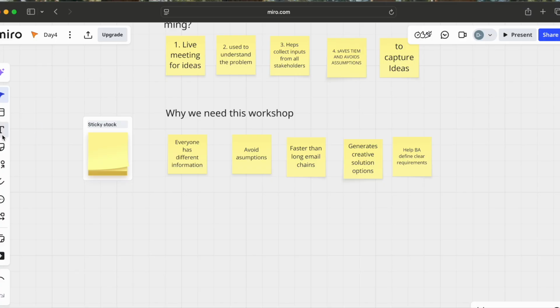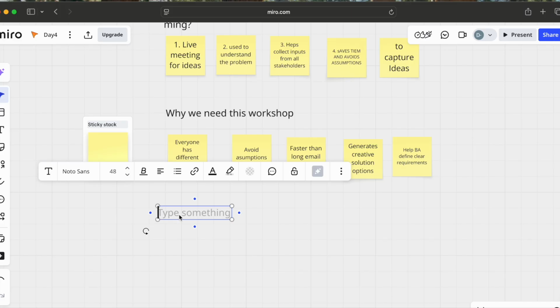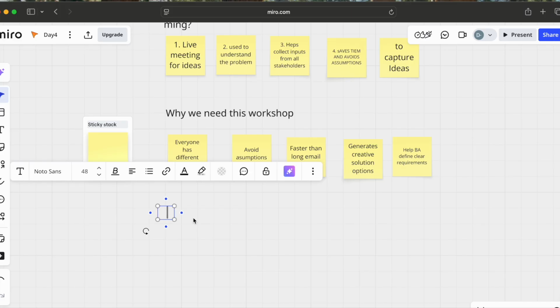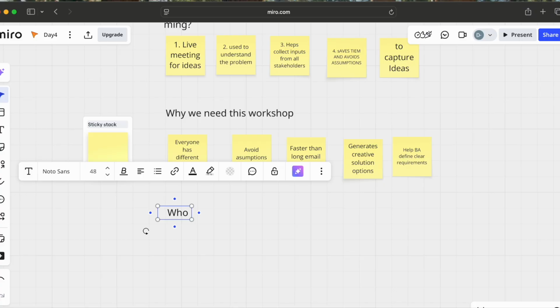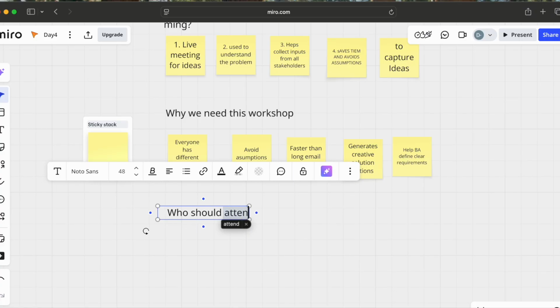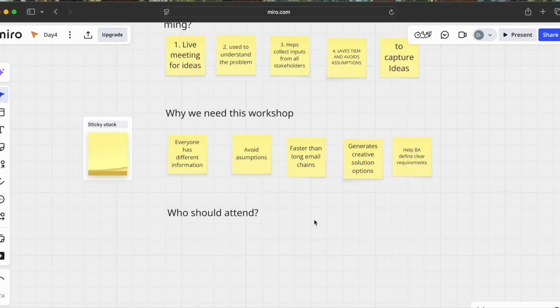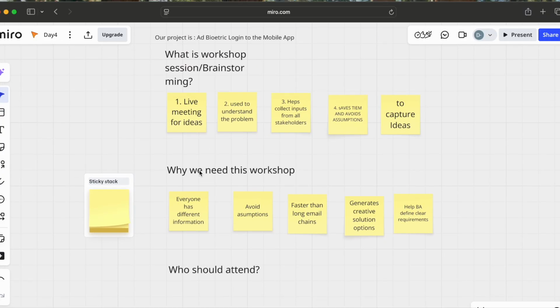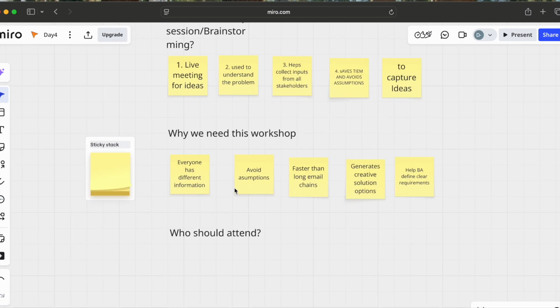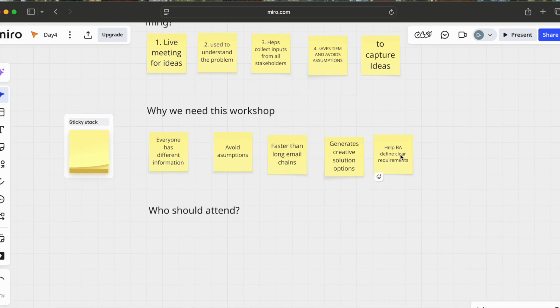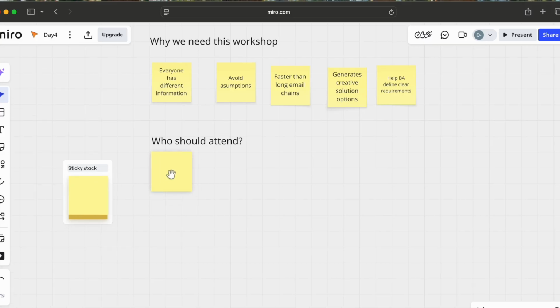Let's add a text here. Who should attend, which means, if you're thinking from your angle, who should we invite to this one, right? So you know why: the main reason is to capture ideas, and after this session you will have your requirements clarified. Then who should we invite? That's your question, right? Next question. So let's write down everything here.